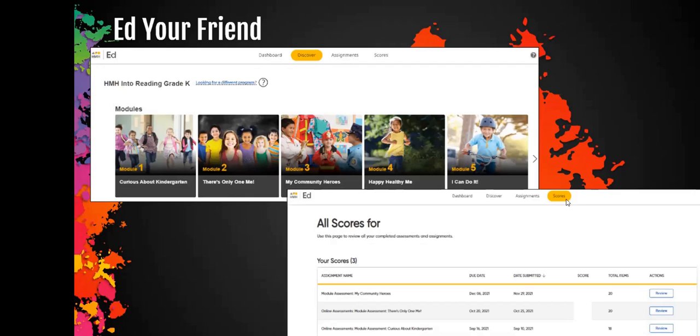And then the last tab on your navigation at the top there is your scores. So your students' assignments will be there. Every student does take the module assessment at the end of the unit. So module assessment scores are here and listed with the date it was taken, and then the scores would be listed here.